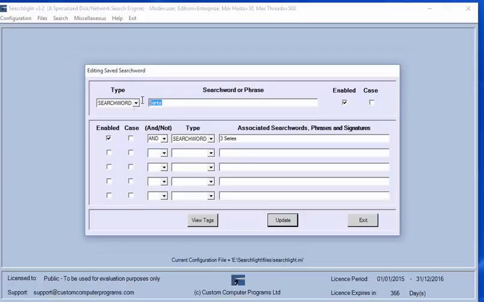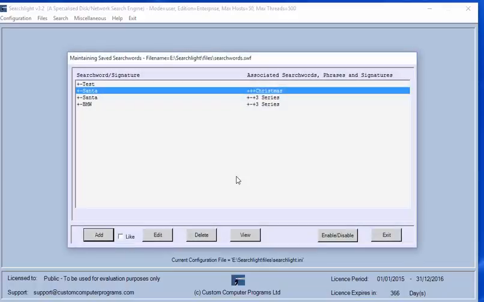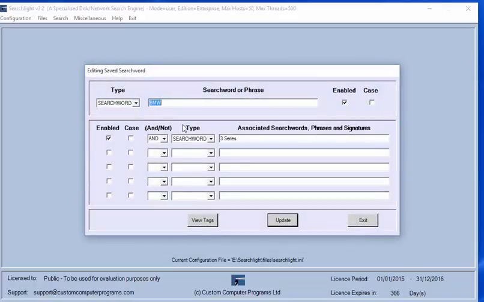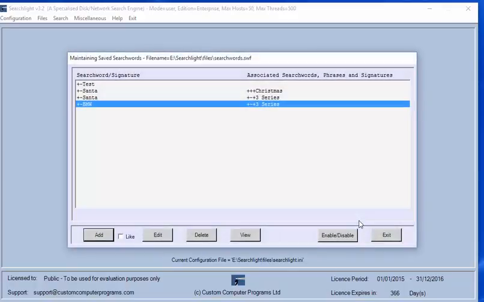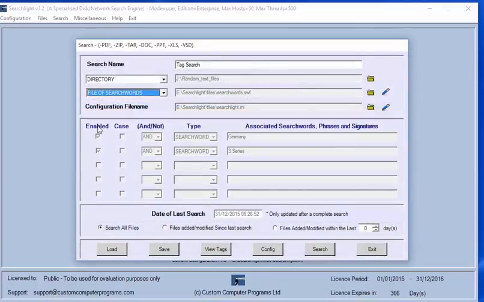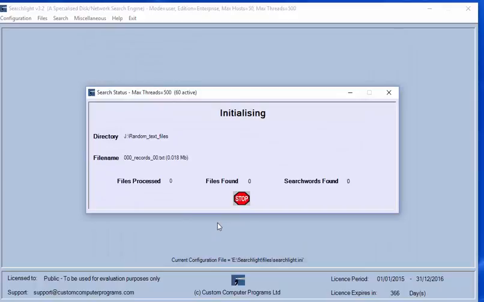So here we're looking for the word Santa, and it must have 3 series. We're looking for Santa, and it must have the word Christmas, and it's case sensitive. And BMW is the other one. We're looking for BMW and 3 series. So if we exit that, now notice this has been greyed out. This has been greyed out because the compound definitions have been associated with each search word definition held within this file that we just looked at by pressing the little edit pencil there. So if we search that, see what happens.